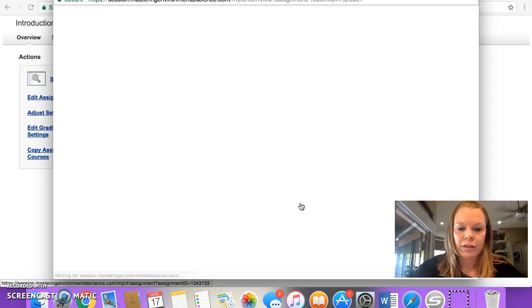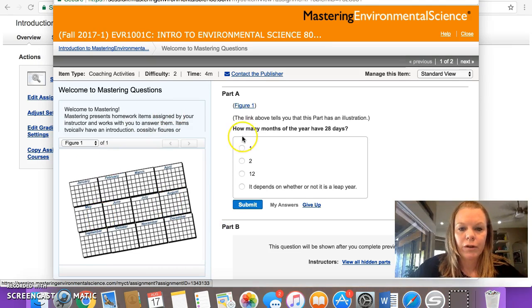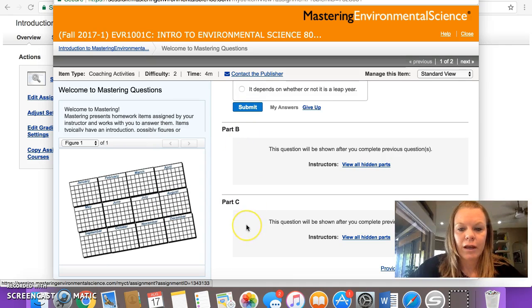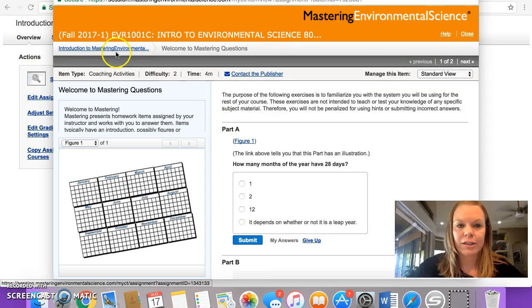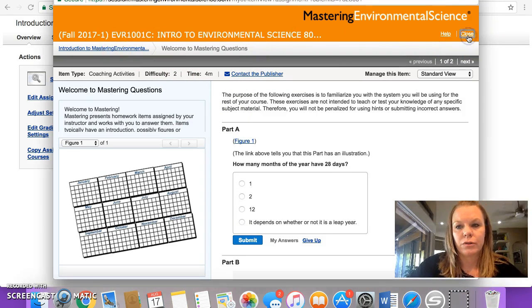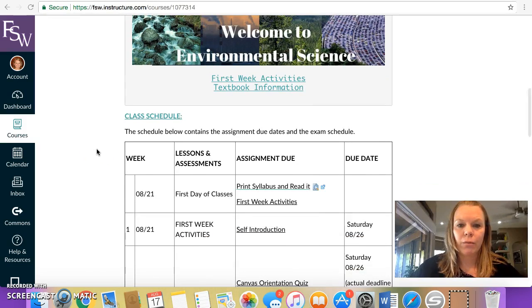So let's see what it looks like when I open it on my side. All right, so when mine opened up, you'll see this figure here. You'll see some questions, and then it'll give you an idea of what your quizzes and labs are going to look like in Mastering. So let me close that and go back to the home page. All right, so I'm back on the home page.